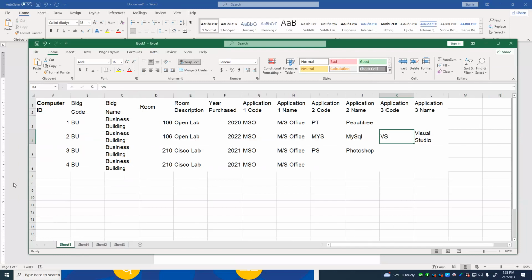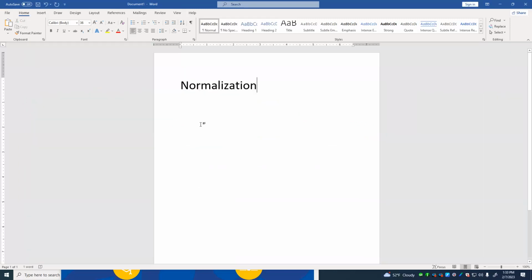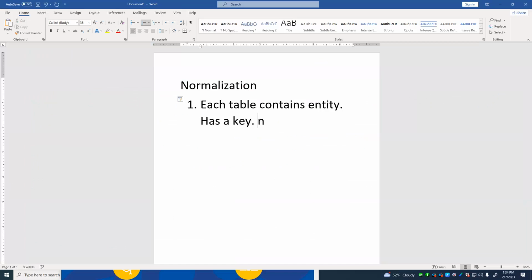All right. The first normalization rule says each entity, each table contains an entity, has a key, and the big one, no repeating fields.